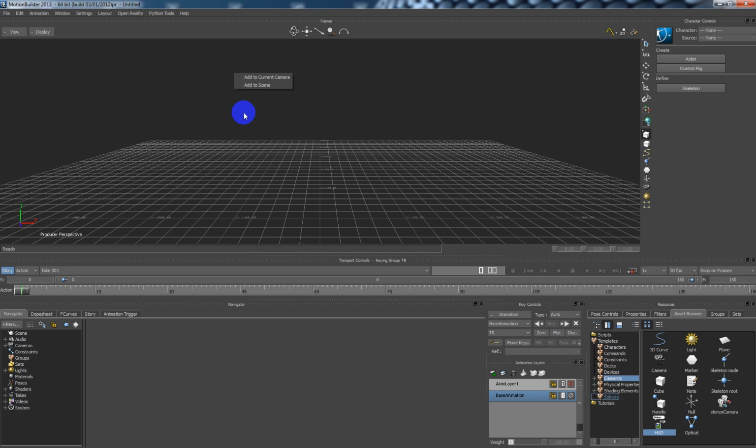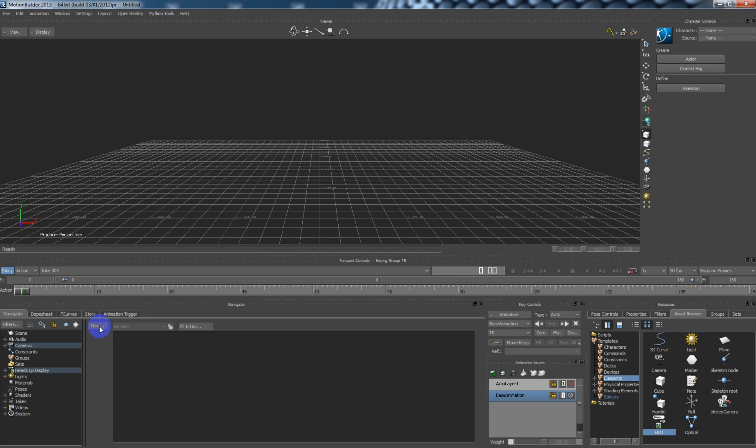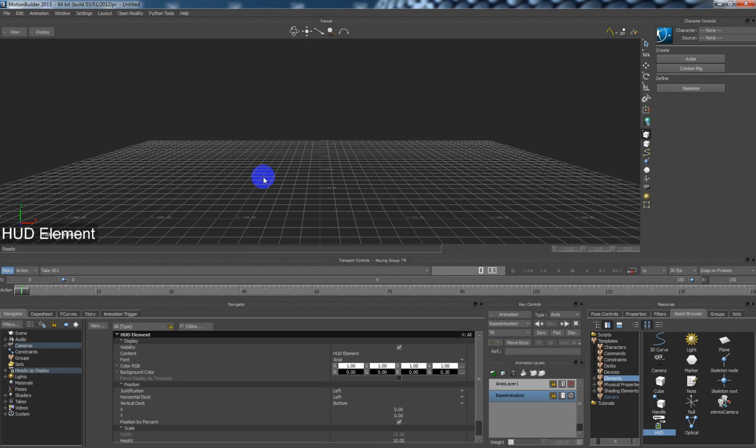Basically, we have HUD elements. We can add it to the camera and, for example, let it be some kind of text. But for animators and riggers, it's not very useful because it's just a text element. And we cannot put some value, we cannot put some variable.